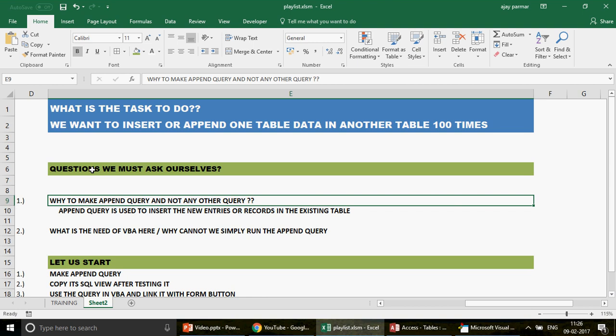Why append query? Well, it's obvious, because if you know the basics of Access and you know the Access queries, append is the query which is used to insert data from one table to another table. So that is why my choice is append query. In fact, I don't have any other choice, right? I can't say this with 100% confidence, but I think append is the best choice.